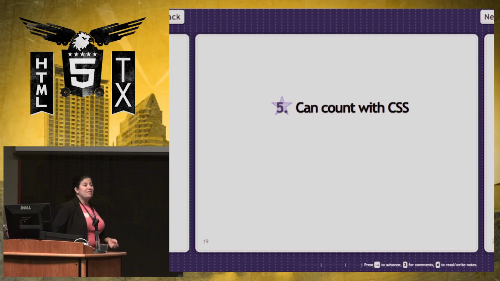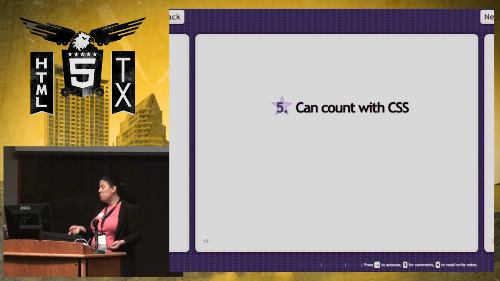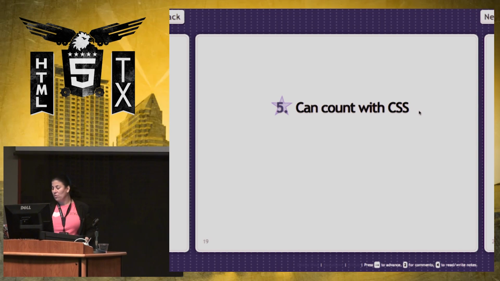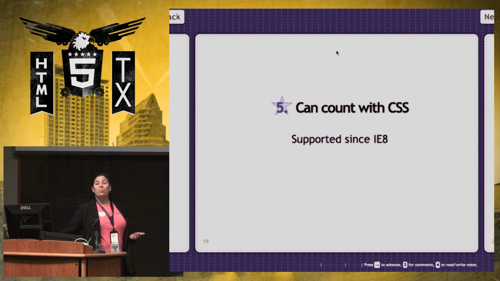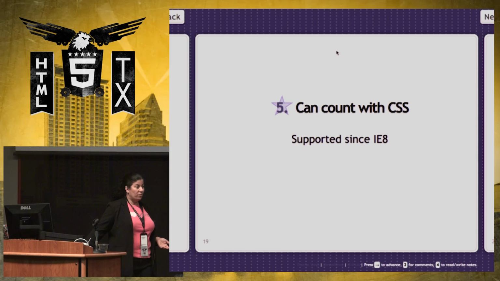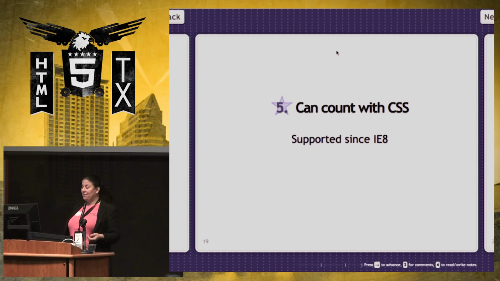Okay, CSS can count. That's number 5. Notice the number 5 there. There's no number 5 in fact, I can't even highlight the number 5. How did I do this? I used CSS counters. So this has been supported since IE8. And the reason that it's been supported since IE8 is because IE8 is when generated content was supported. So you can count using generated content with CSS.